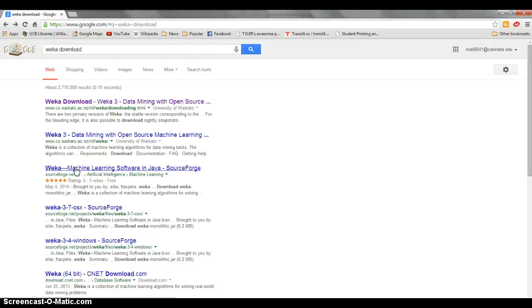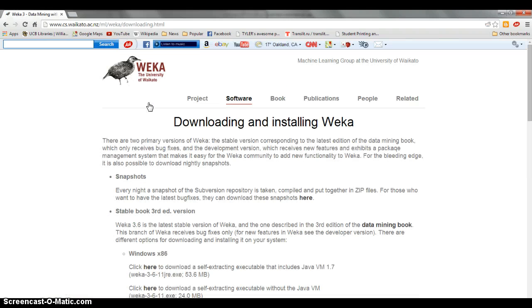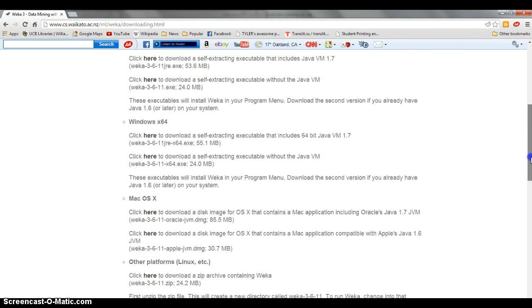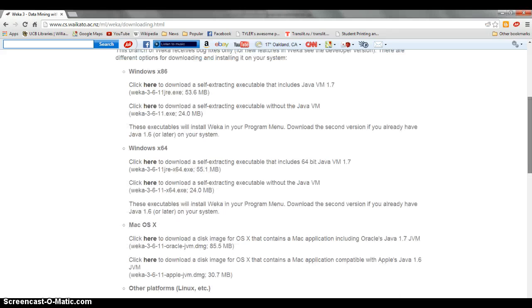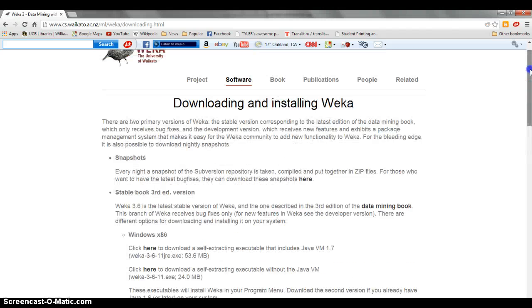To start off, to find Weka, I simply typed in Weka download in Google, and it gets you to this site right here. When you click it, it has a couple different options for downloading it. I downloaded Windows x64, clicked right here, and it leads you through the instructions on how to download it with Java.